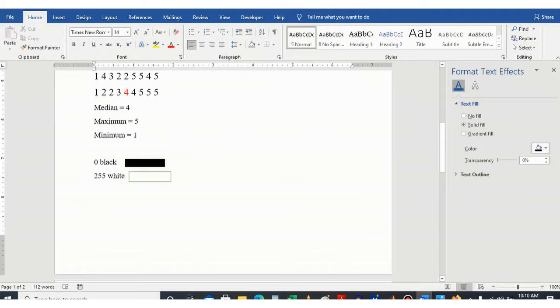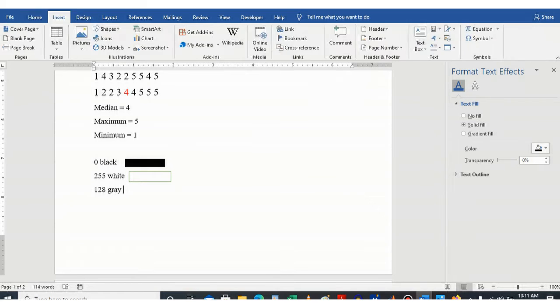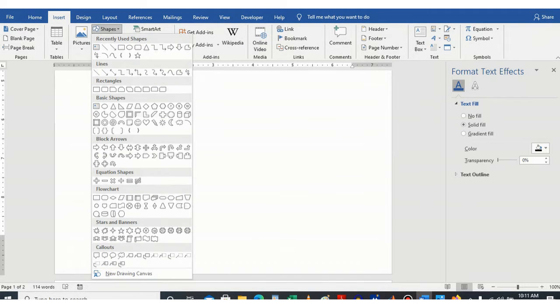255 symbolizes white. Now, in between 0 and 255, we can get a mixture of black and white. That means the pixel is neither pure black nor white, so we can call it gray. We can get something like 128 to represent gray. Let's see how the gray looks. We have this one.